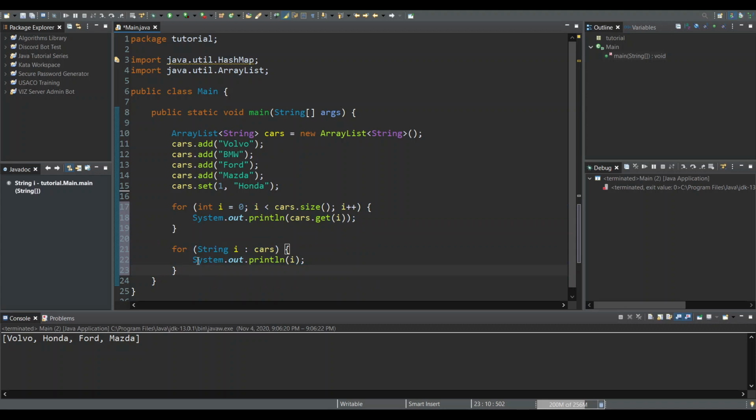You see, that's the power of the for each loop, and that is the reason why I would go with this rather than this. Obviously, there are exceptions with this. There might be times when you have to use this, but I don't see a reason why otherwise. But that is pretty much ArrayList for you.